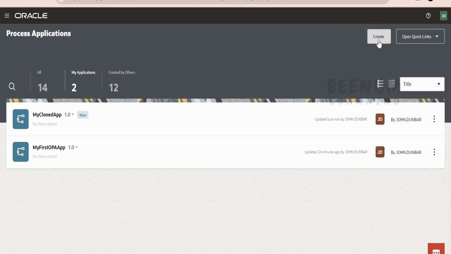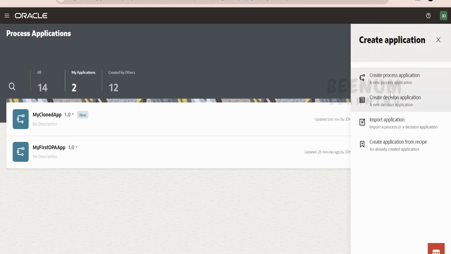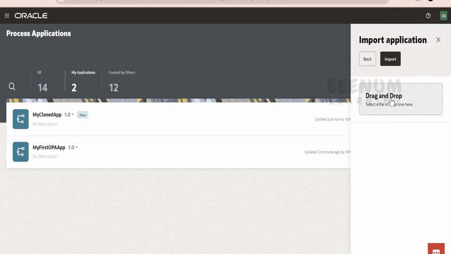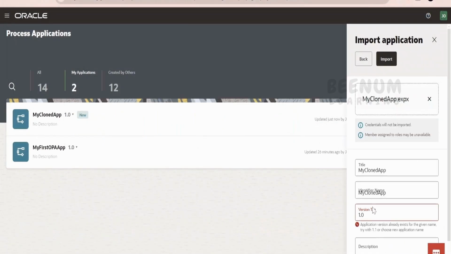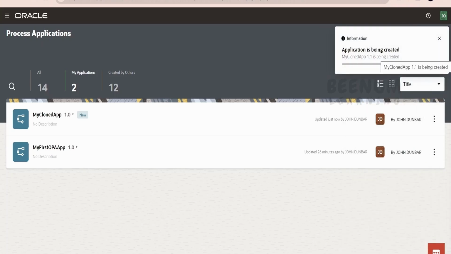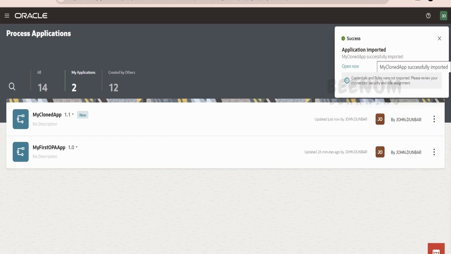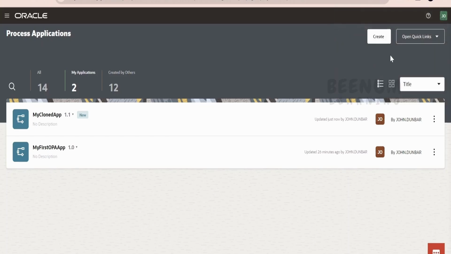Suppose you want to again import a new version of the file, what you can do is again you can click on import, select the expx file. I am selecting the same, and it will ask to change the version. It will tell 1.0 is already there. I will say 1.1 version I want to import. Click on import. So this is how you can import the iterations of the application, like the newer versions of the application, from one instance to another instance.